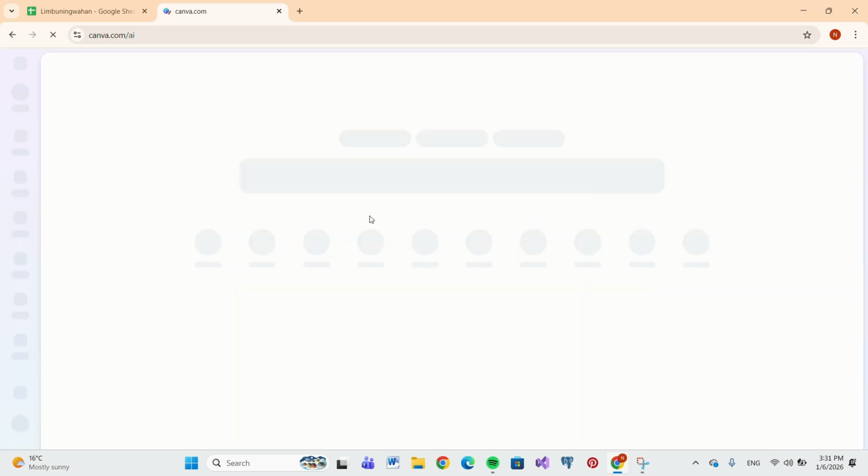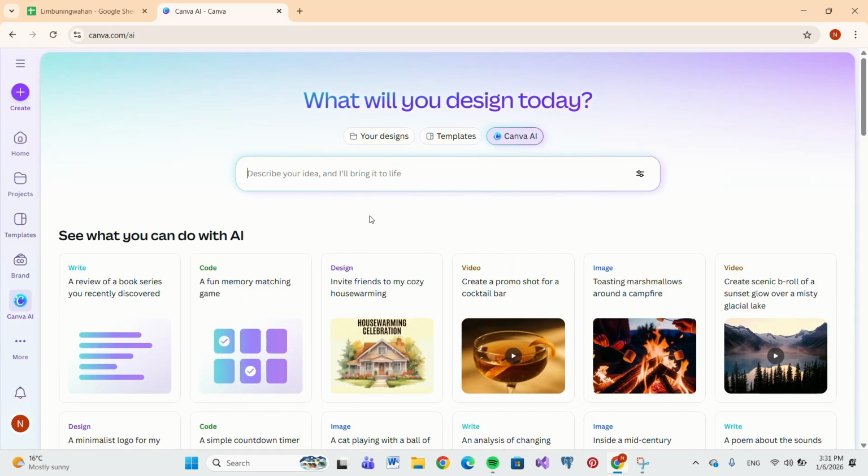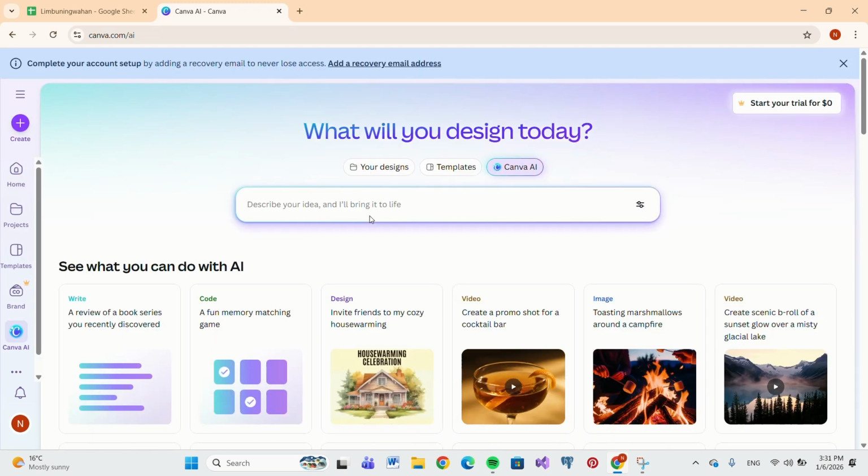Make sure to log in with your Canva account. As you can see, I have successfully logged in with the account. Once you log in, you will see options like Create, Home, Projects, Templates, Brands, Canva AI, and so on.